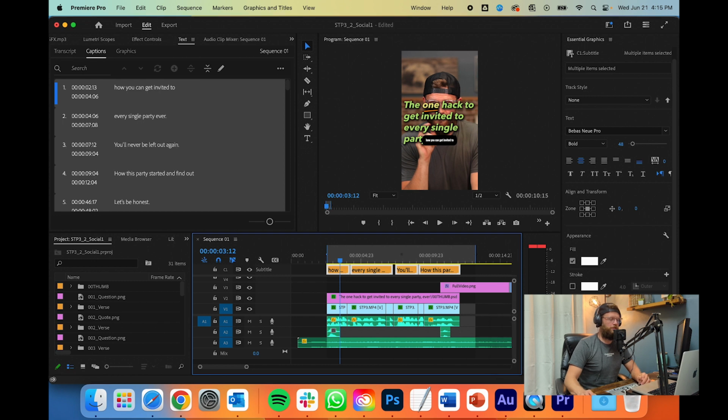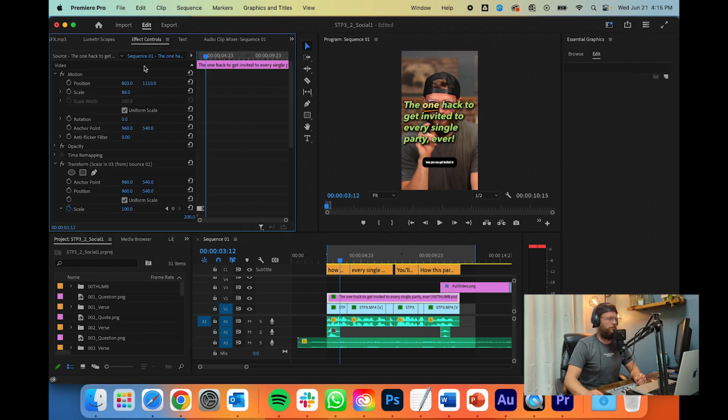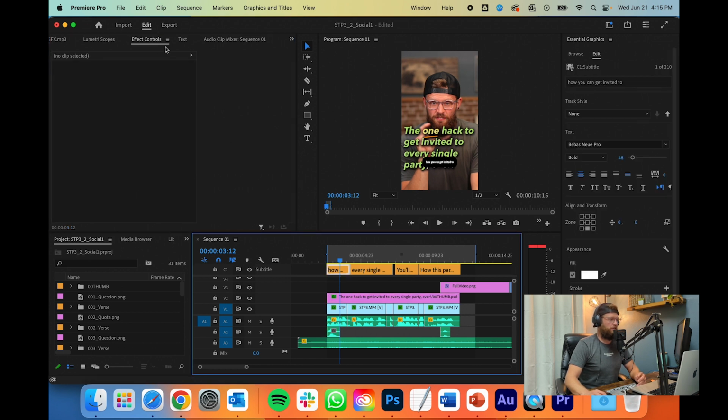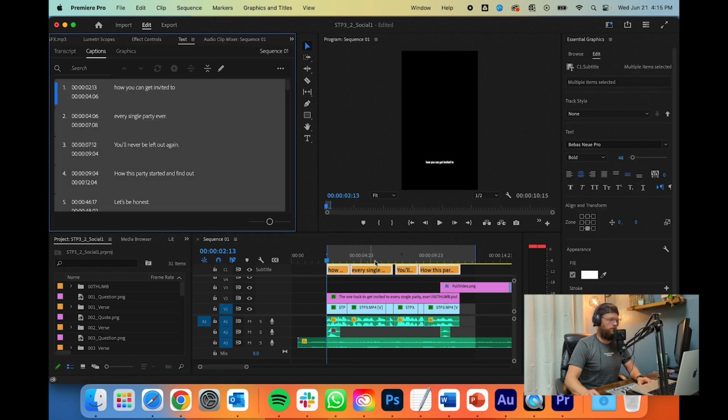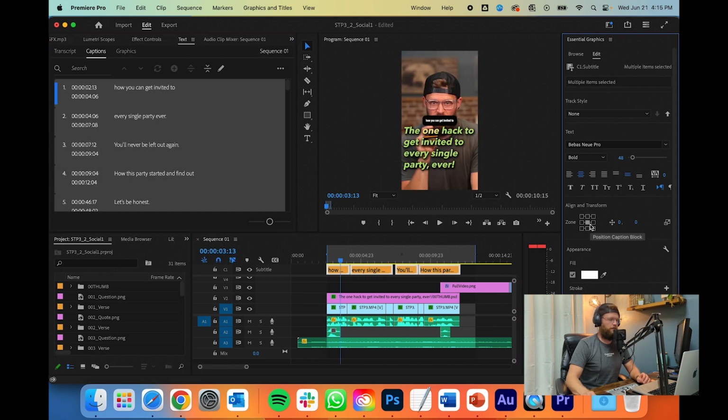Now, problem is it's still covering that. So I have two options. I can lower the text, so I can do like this, and then top aligned or middle aligned, or I can move this in effects controls. And so I think I might do that so my face isn't covered. But that still doesn't solve this problem.